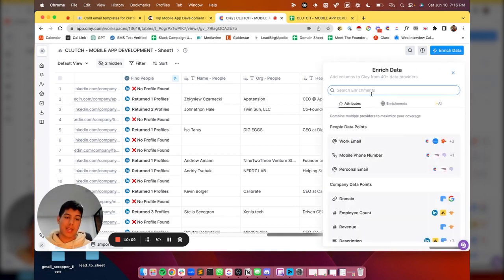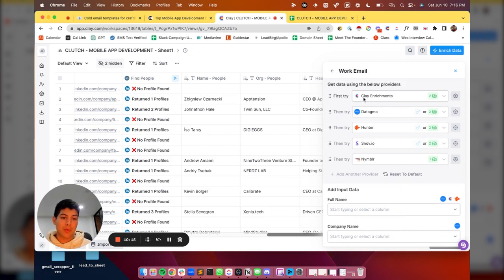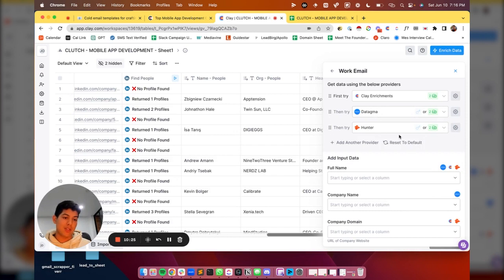We're going to go to enrich data, and we're going to go to specific attributes. So we want specifically their work email. Boom. So we want to first try Clay's own in-house email address finder. Then we'll do Hunter, Snov. I usually don't do this one. I usually just do these three.